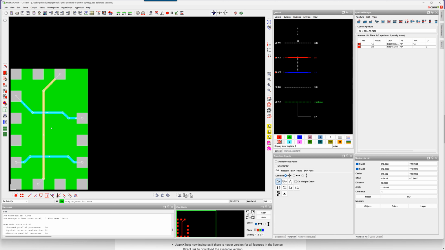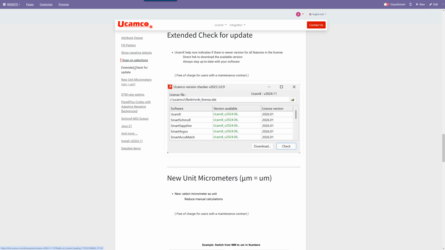And another requirement sent to us by our users is the extended check for update. The version checker in UcamX Help now indicates if there is a newer version for all features available in the license file. You have a direct link to download the available version and therefore a way to always stay up to date with your software.